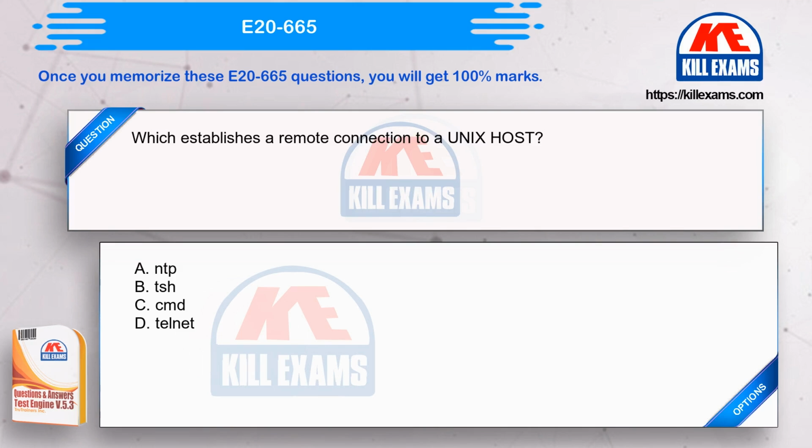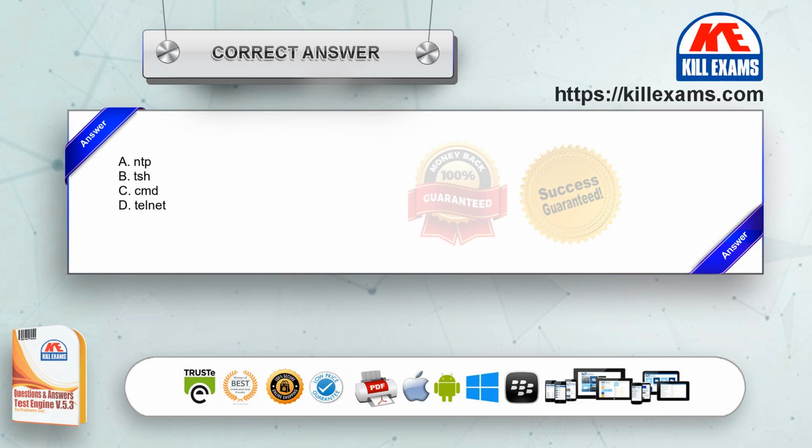Which establishes a remote connection to a Unix host? Option A. NTP. Option B. TSH. Option C. CMD. Option D. Telnet. The correct answer is option D.